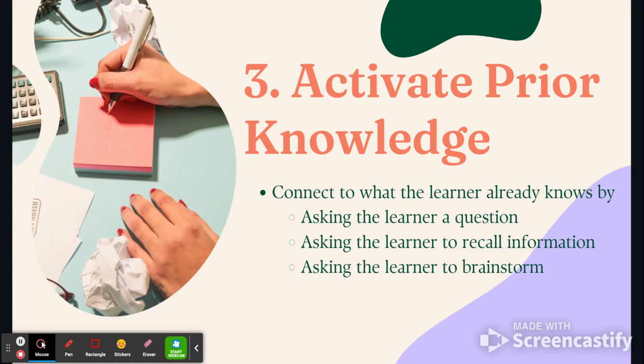Next, you want to activate the student's prior knowledge. Research shows that students retain information better if it's relevant to them. Connecting your content to information the learner already knows not only helps them remember, but it engages them further in the lesson. You can activate prior knowledge by asking questions, asking students to recall experiences or memories, and asking them to brainstorm or make predictions. This requires them to use stored knowledge to infer and predict.